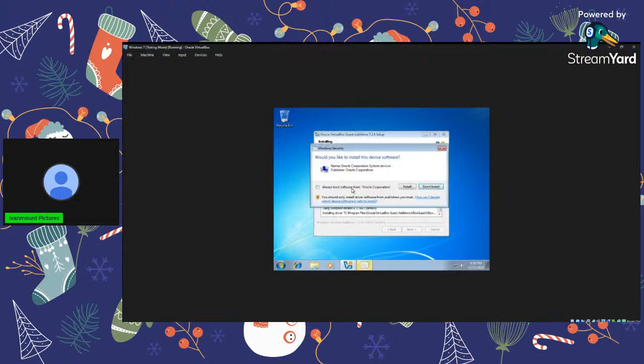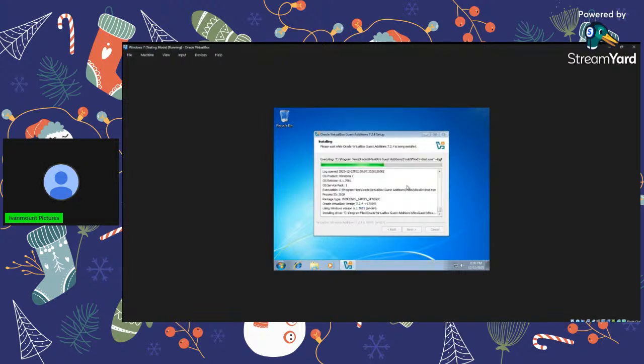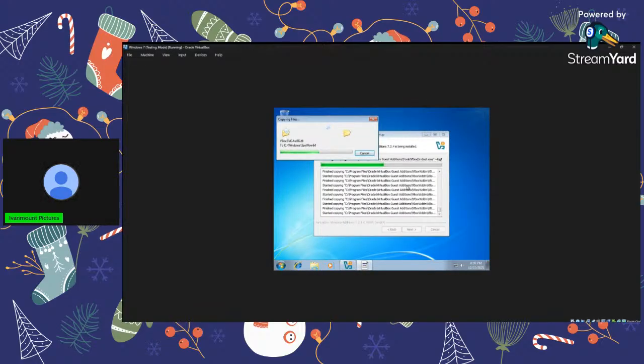As you can see, it says Service Pack 1. Service Pack 1 is the one I installed. As you see in the website, it says Oracle VirtualBox Guest Additions 7.2.4 setup. So you see, it has the old Internet Explorer, which we'll deal with a minute later.